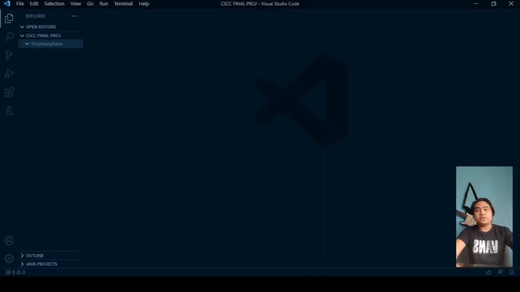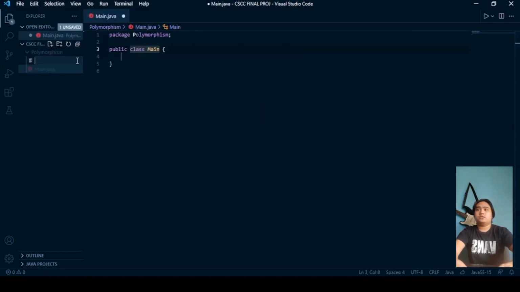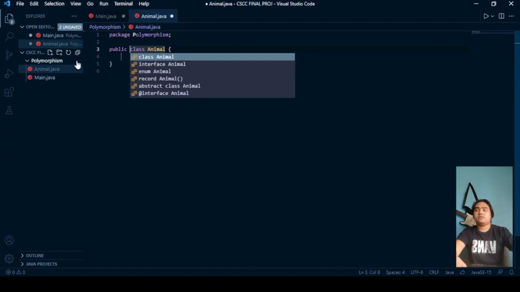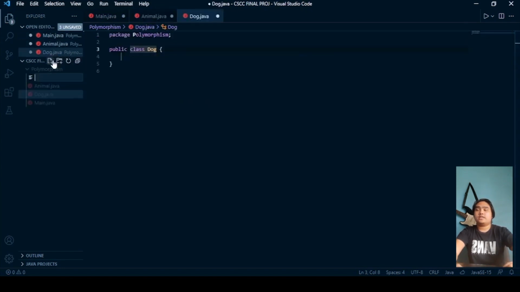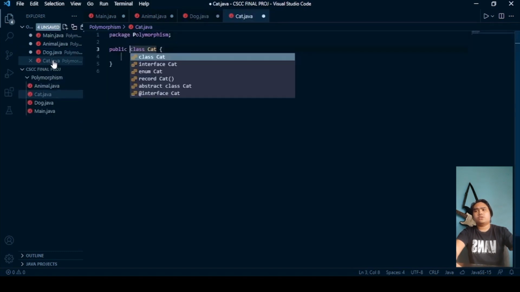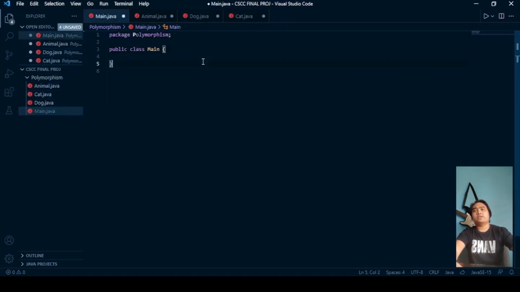So today I will be using Visual Studio Code as my IDE, or integrated development environment. So as you can see, I've already created the polymorphism package. So now let's just create our classes. So first we have to create our main class. Next is animal class. Next is class dog. And lastly is class cat. So in my main class, let me just implement the main method.